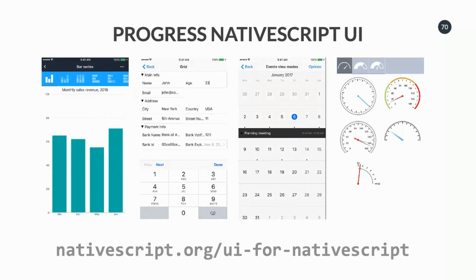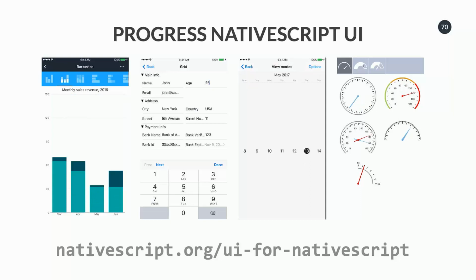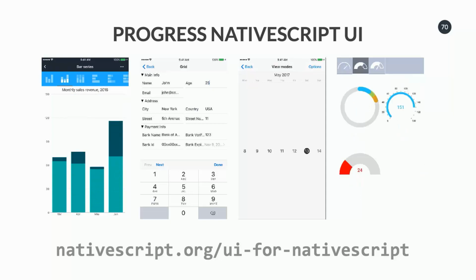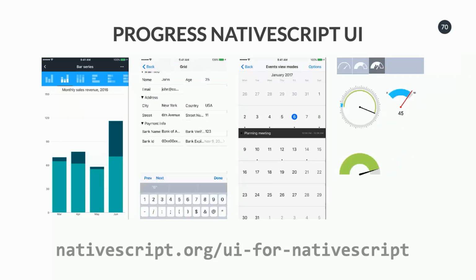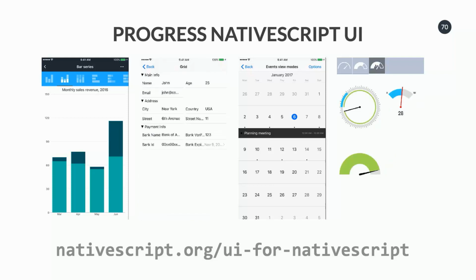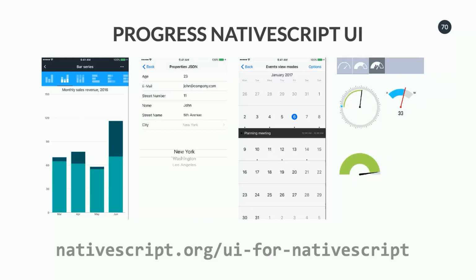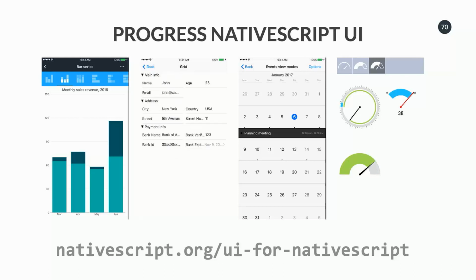While we're on the topic of UI, I did want to do a quick plug for Progress NativeScript UI. These are completely free UI controls available on the page you see here. We provide controls like charting and graphing, a data form to automatically create a form from a data source, calendar, gauges, an autocomplete text box, and a couple other things I'm blanking on. There's a lot of really good plug and play options here if you want to add some easy functionality to your app.